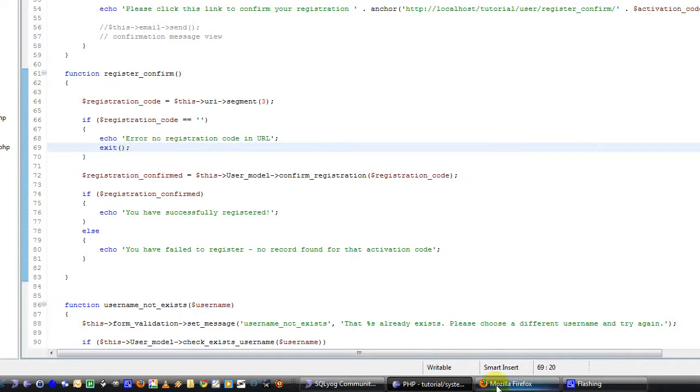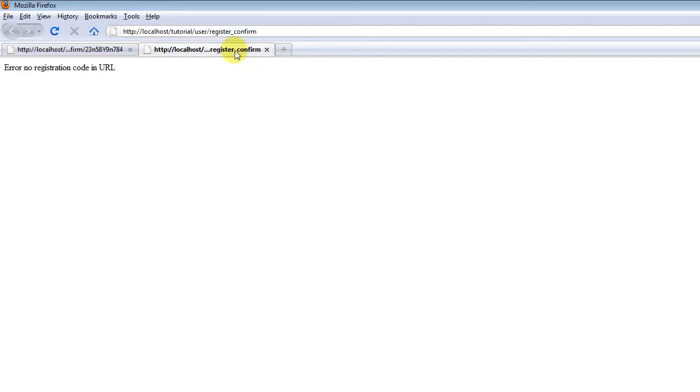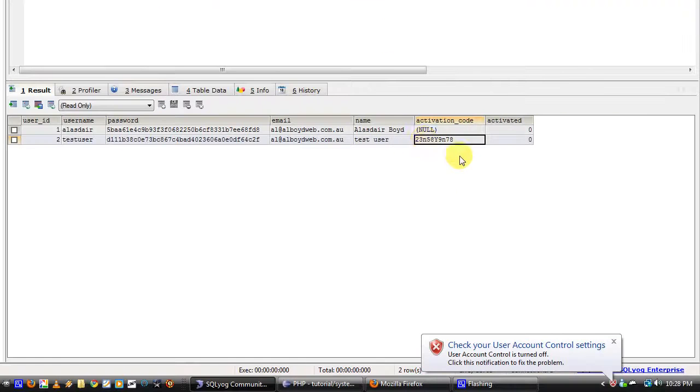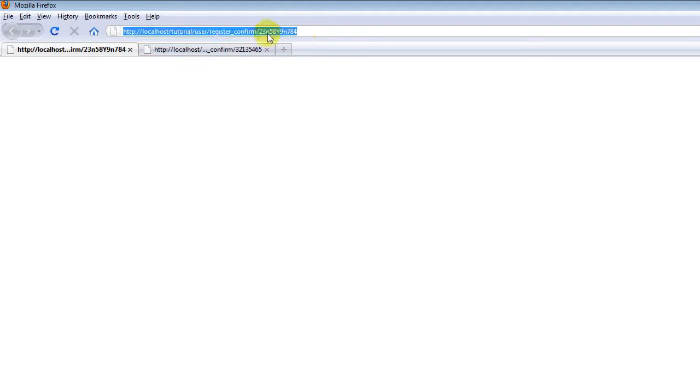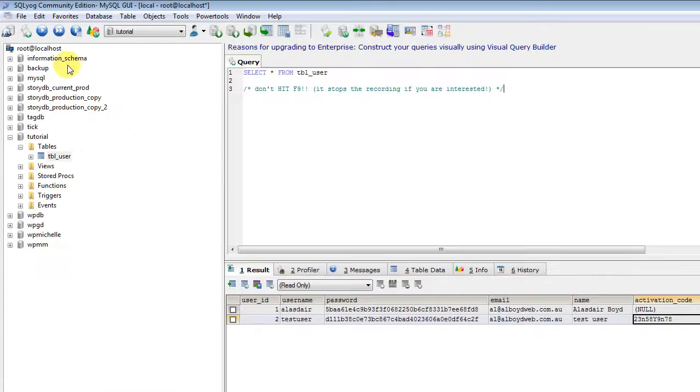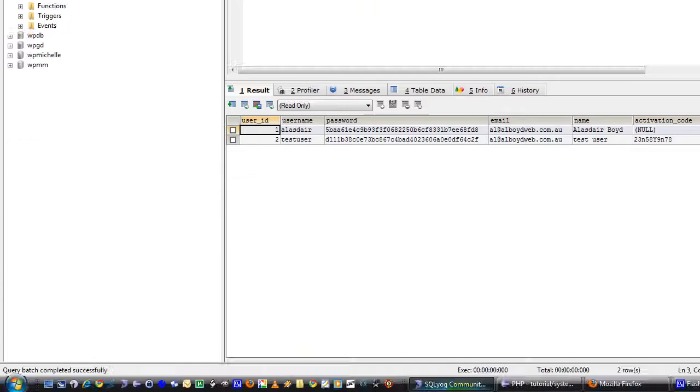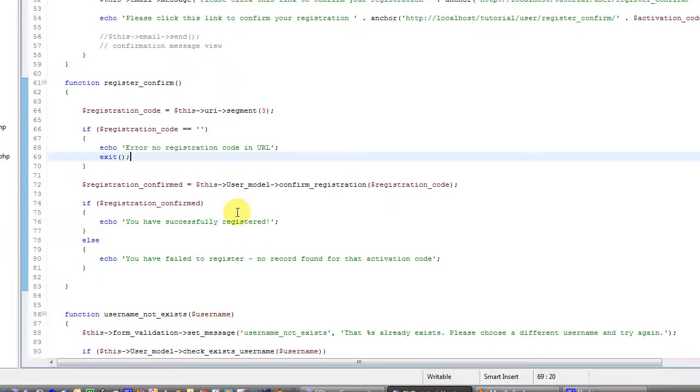So first of all, let's do some testing. If we don't pass anything, we get the same error. If we pass something that doesn't exist, we get you have failed to register. And if we send the activation code that this guy got in his activation URL, we should get success. We don't. No record found for that. This is where it gets fun. Now for some debugging, guys.